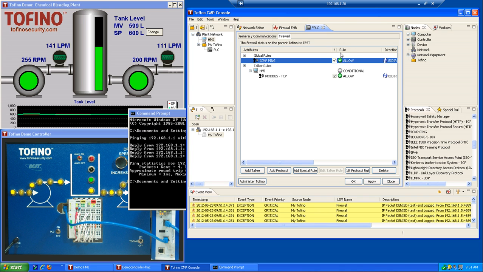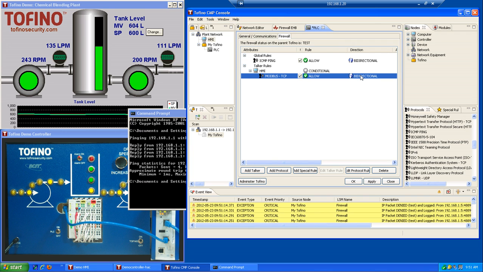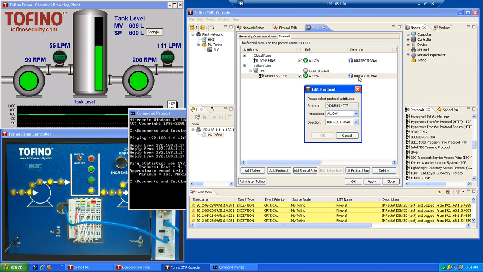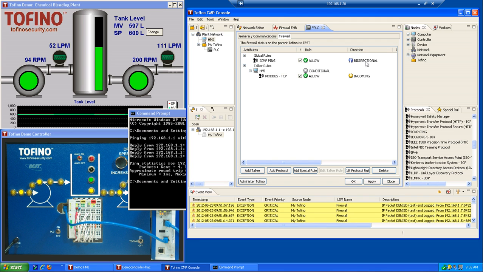I'm going to make one little refinement to these rules. I'm going to set the direction here. Right now, they're both set to bidirectional, and this means that we're saying that not only can the upstream device send commands to the PLC, but the PLC can also create connections outbound to those same devices. Well, PLCs don't connect outbound in general on Modbus. They are Modbus masters, meaning they wait for an external device to come in and connect to them. So let's change the rule to reflect that behavior.